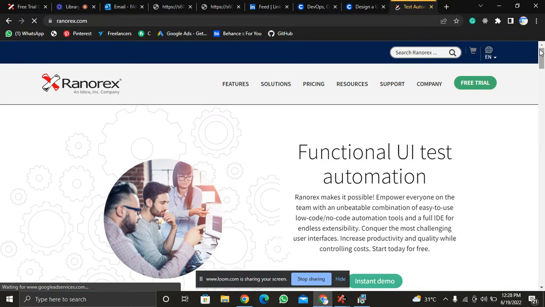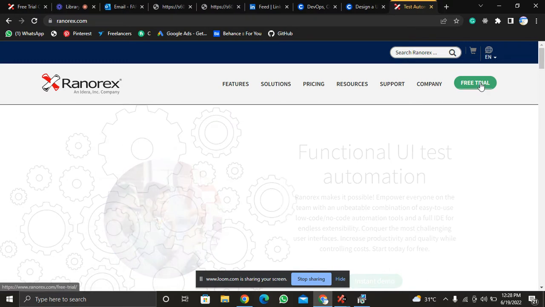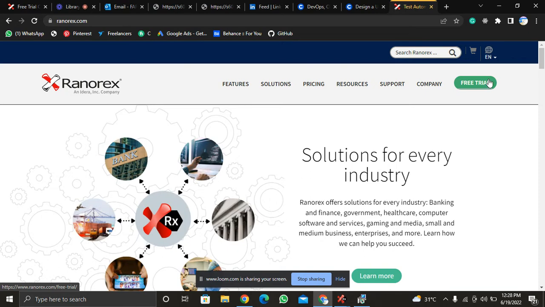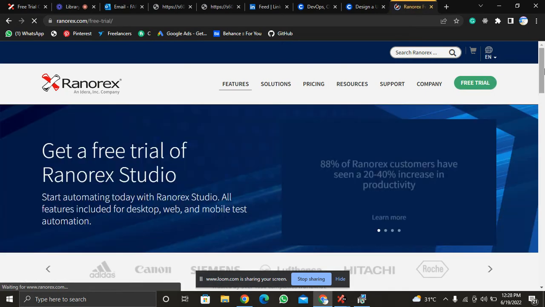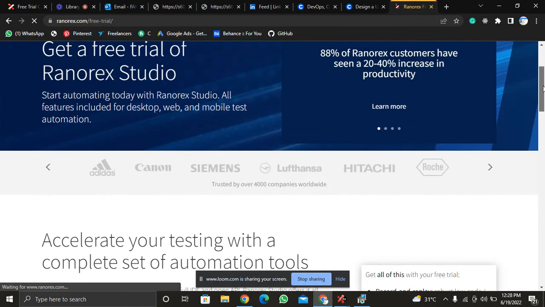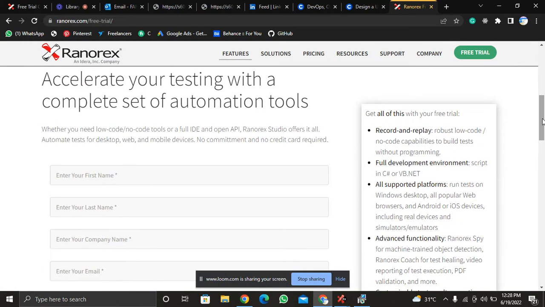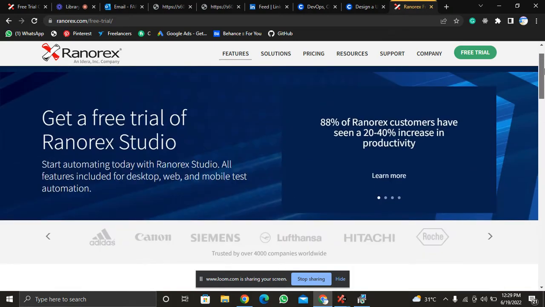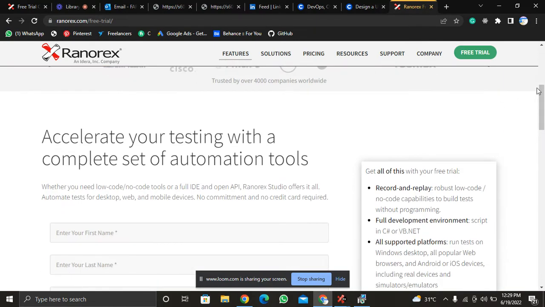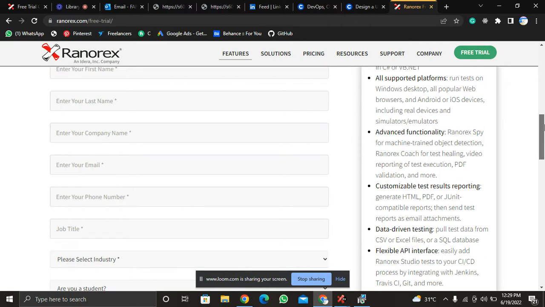Ranorex is a licensed tool, so you have to work with a free trial. I am clicking on the free trial to let you know how to download Ranorex, and for more users you have to pay for it. This is what I got when I clicked on free trial. This is a form which you have to fill.